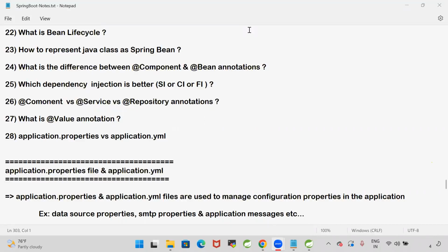All right, guys. Yeah, fine. So we have another 15-20 minutes. I will start the new topic, that is Data JPA, in the Monday session. So today I'm not going to start that new topic. If you guys have any questions related to today's topic, you can ask me.